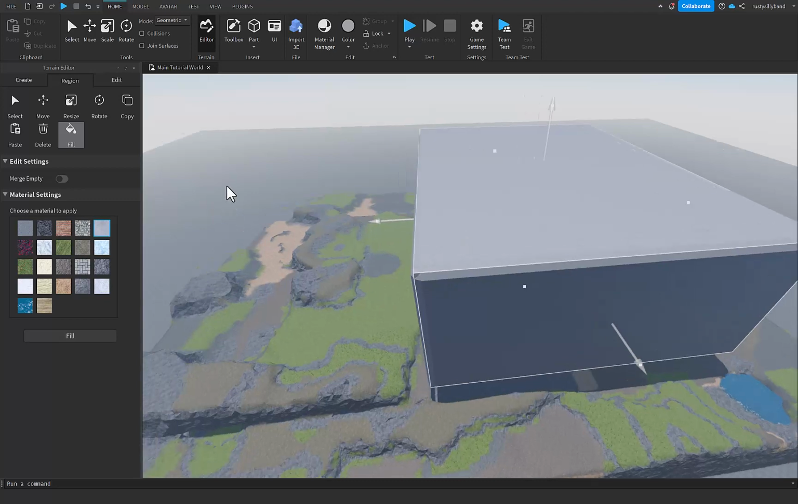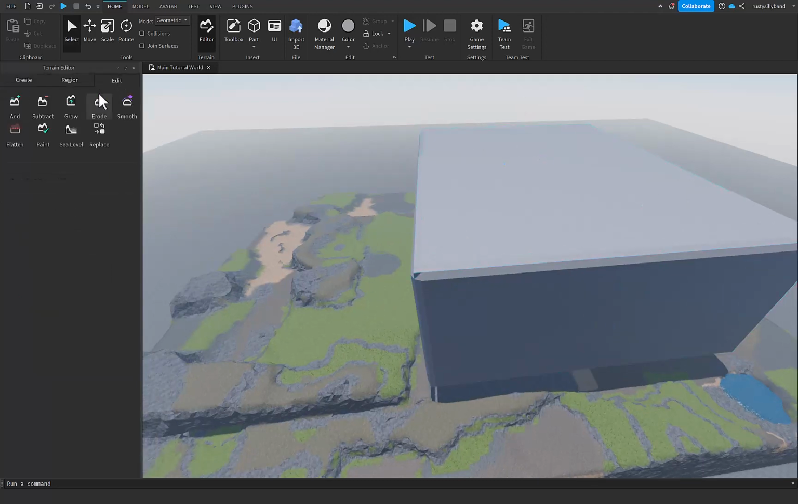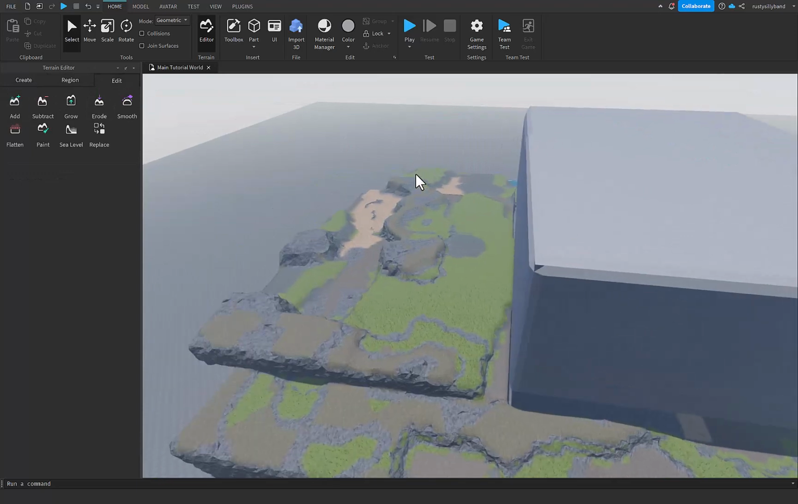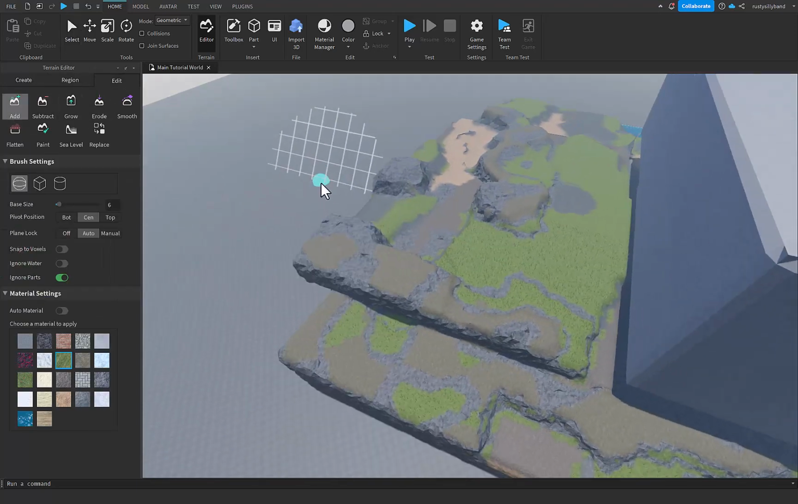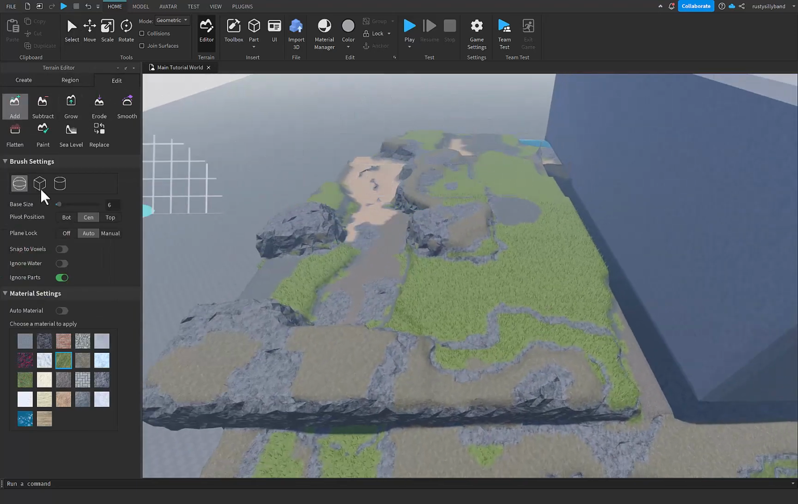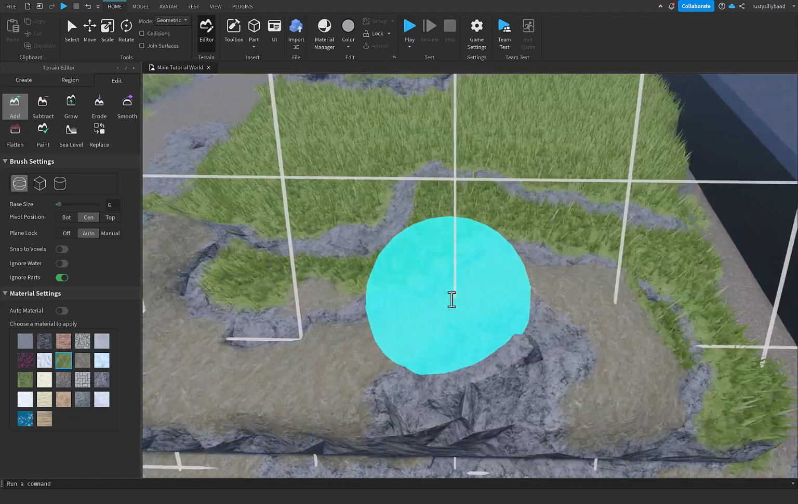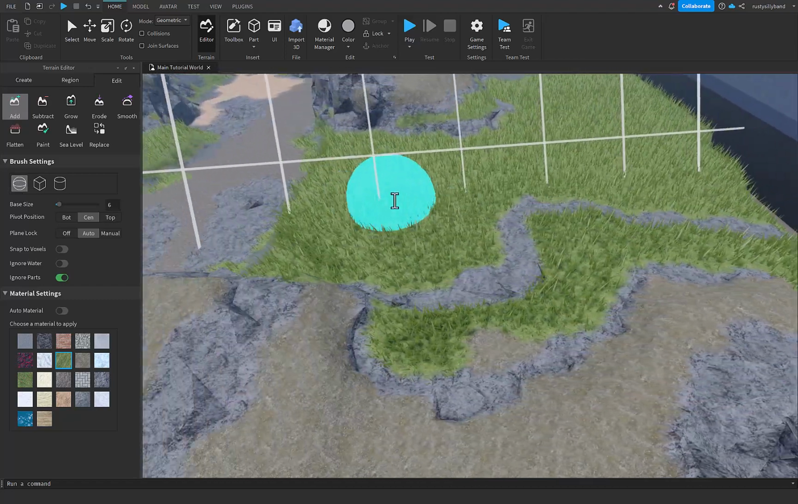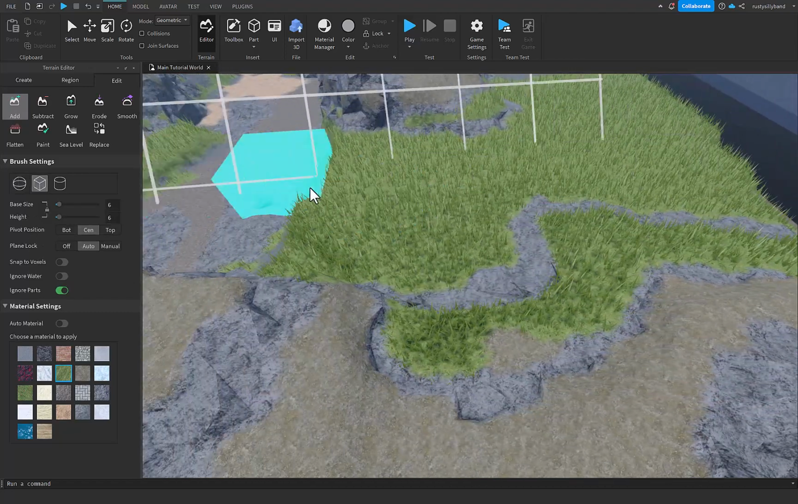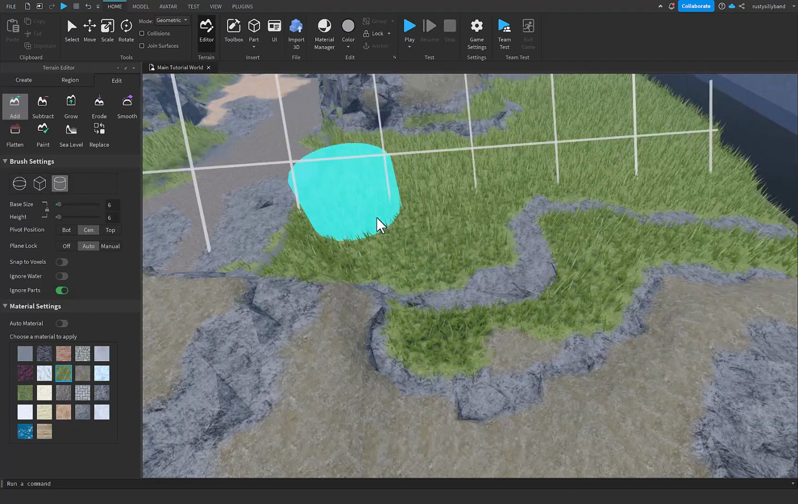And now for the third and final button, edit. So edit has all the fun things in it, such as the add button. Now the add button, you'll see it's got 3 different brush settings here. The first one is the sphere. You can see where my mouse is, it will automatically put a sphere over it. They've also got things such as the square and the cylinder.